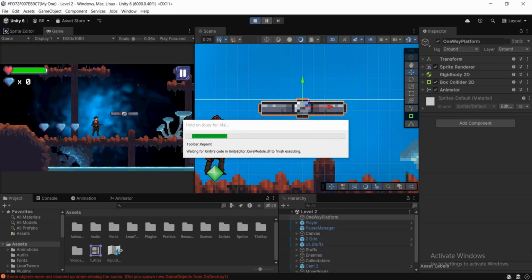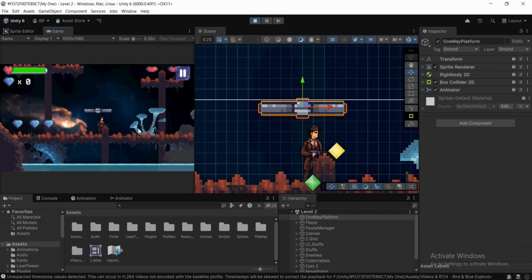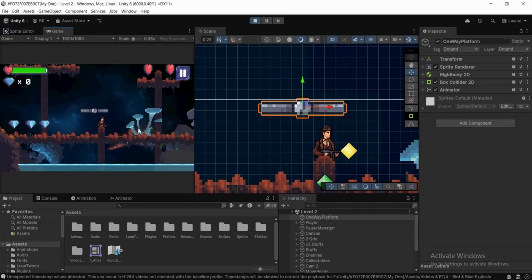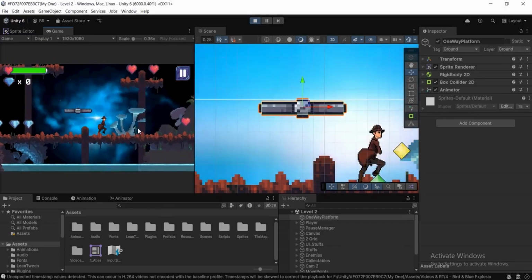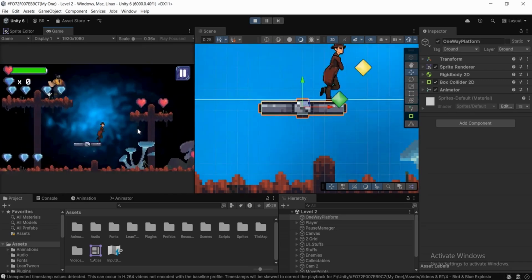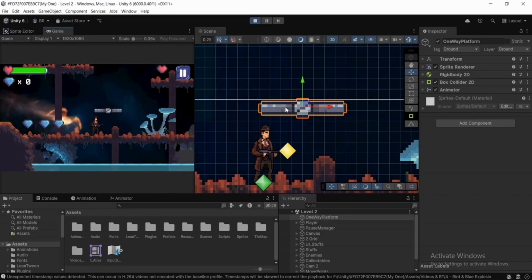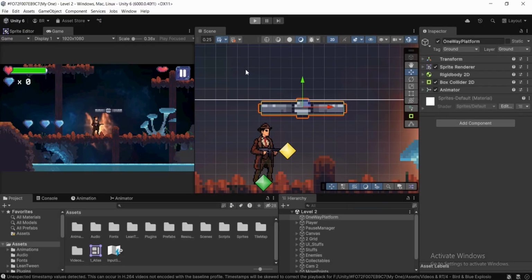So let me show you first. If I try to jump up through this, as you can see we're not able to, but we are able to jump on top of it. So what we basically need to do is disable the Box Collider 2D of this one-way platform. So let's get out of play mode, and we need to create a script for that.